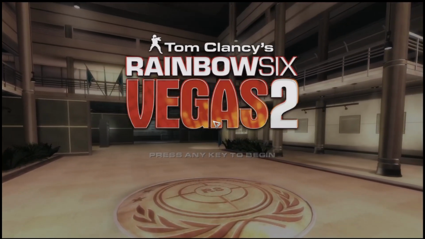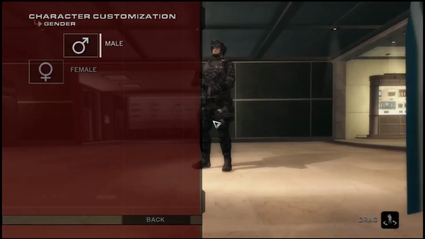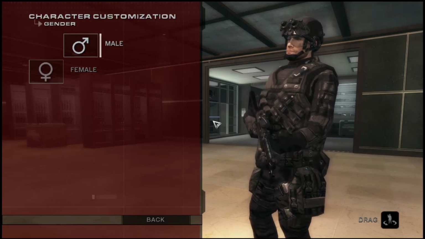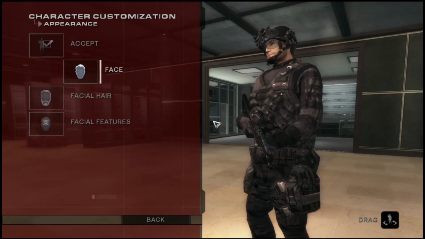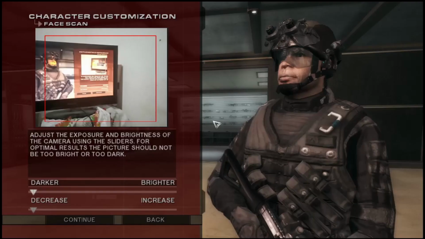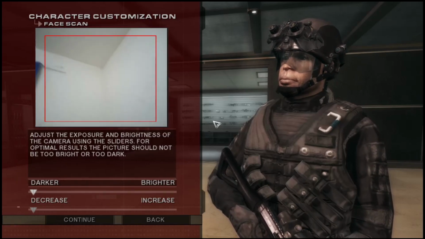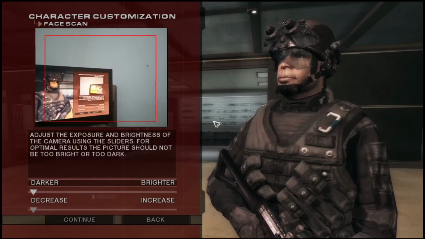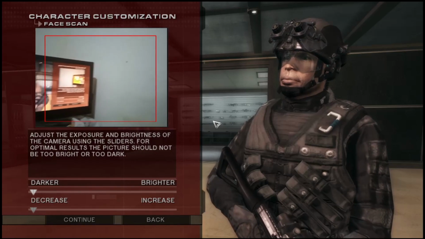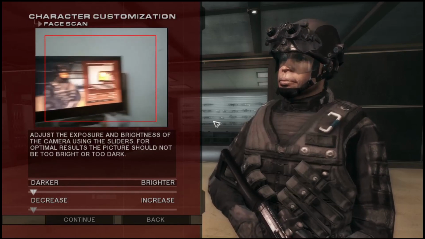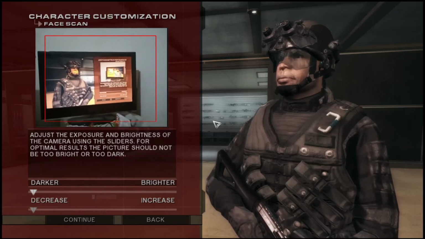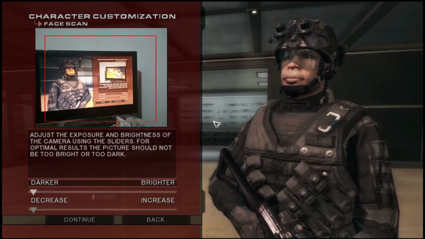Okay, now that the game's ready, we are gonna go to the character customization part of this game, and then you're gonna go to face and to the webcam option. Then, as you can see, the webcam is enabled. My phone is working as a webcam, so you can use this function. I'm not gonna test it right now, but as you can see, you're ready to go, and you're ready to create your character using your phone as a webcam for Rainbow Six Vegas 2.